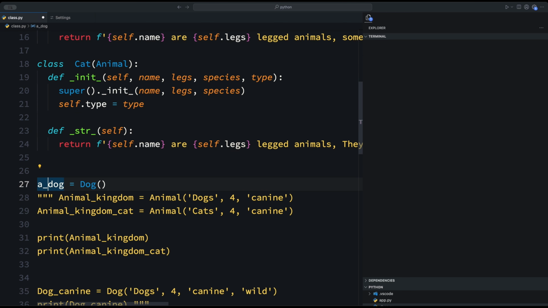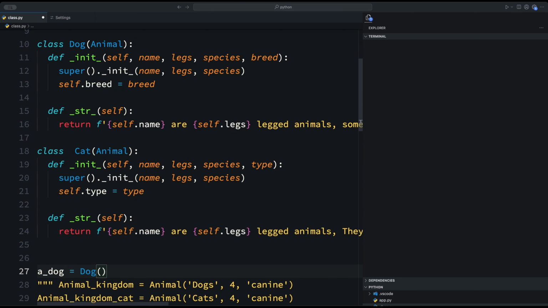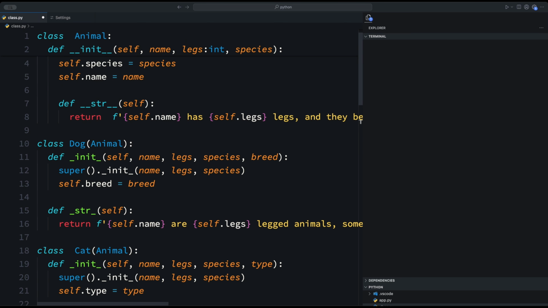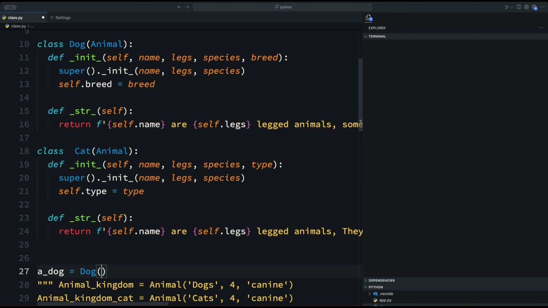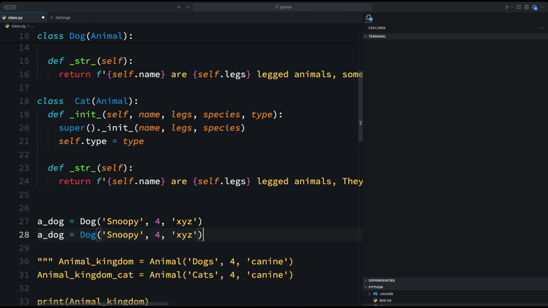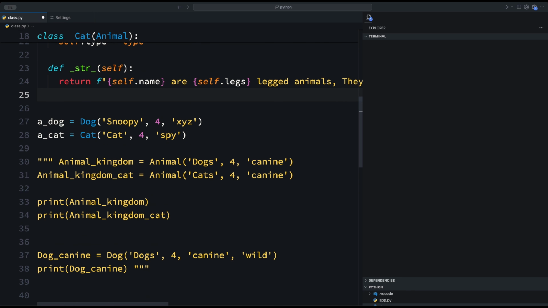Now I have a dog, and I want to name this dog, so I have to use all the parameters that were specified: name, legs, and species. So I will say the name is Snoopy, he has 4 legs, and the species XYZ. Okay, so this is a dog, and the next one you can say a cat, and again you are doing a cat class. Just call it cat, it also has 4 legs, and the species of a cat, SPY. Okay, so we have all that sorted out.